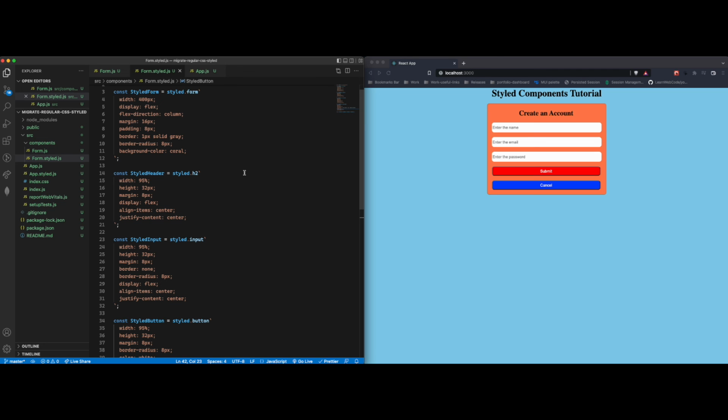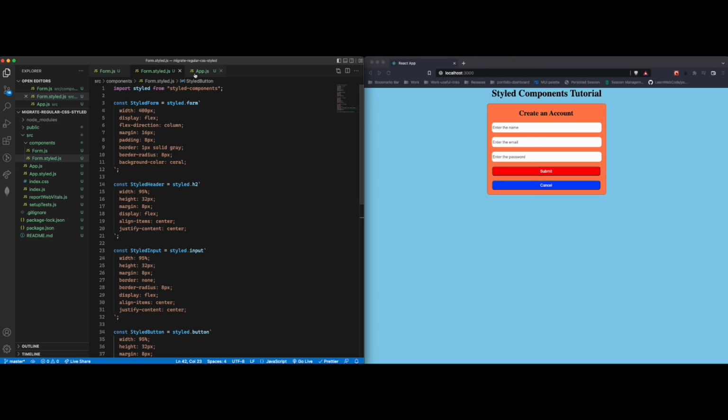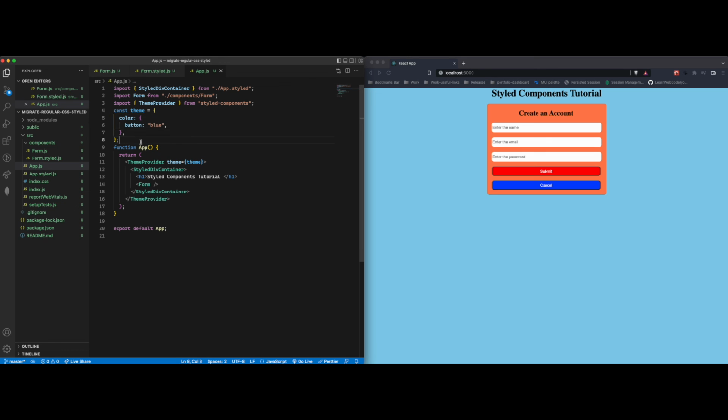All right, I think that should be it for today's video. What I'll do is I'll push this code to GitHub if you guys want to check out the source code. And this should provide you good guidance on how to start using styled components and start exploring it.